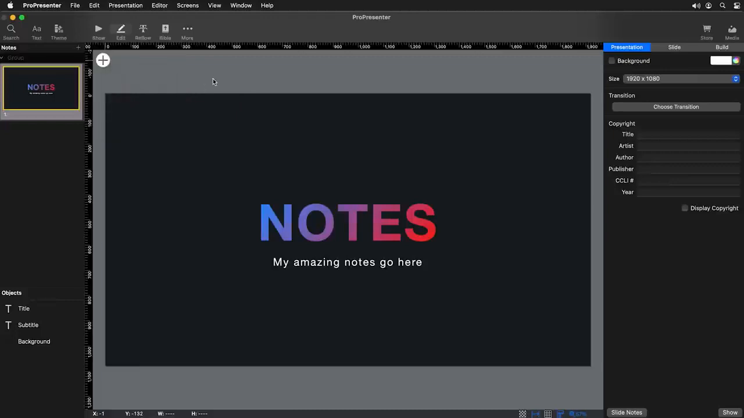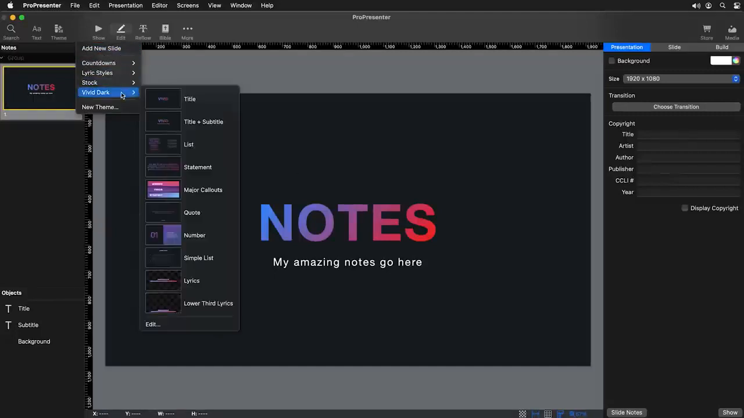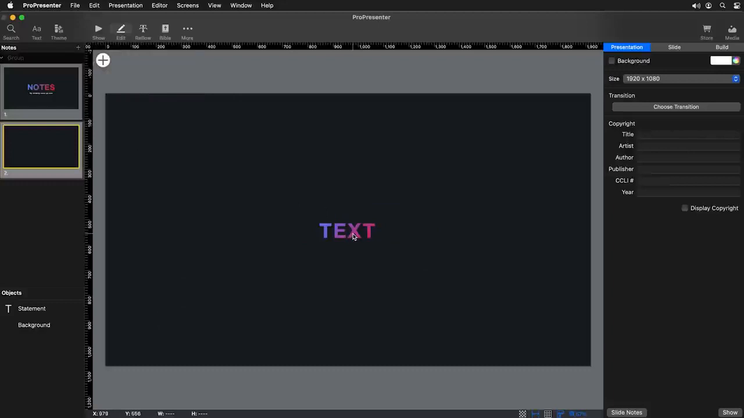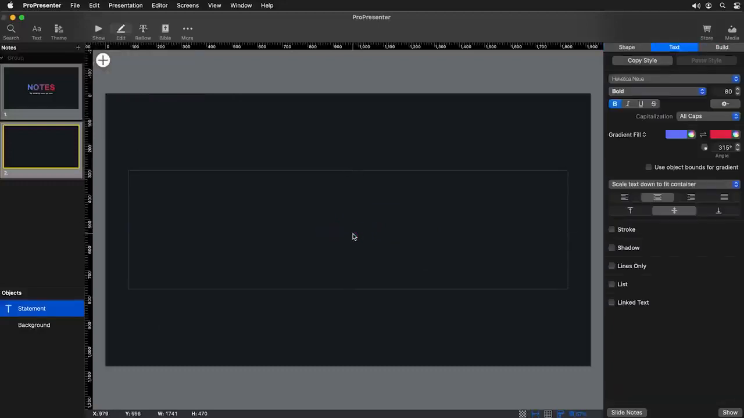But if we want to add in another slide, we're going to click this add icon. So if we click on this one, we can add a new slide. And if we say add new slide, it will add a new slide using this exact same theme. But I want to use a different theme, so I'm going to go down to Vivid Dark, and I'm going to choose a new theme. And I'm going to choose this statement theme. So we'll add that one, and now we have this text box that we can paste some text into.